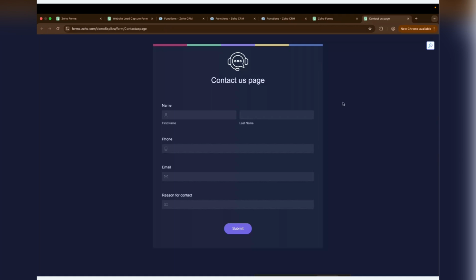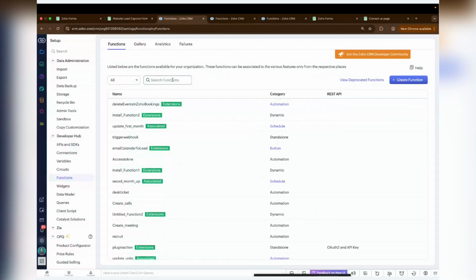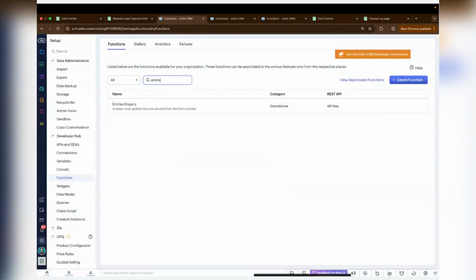So this is a page you are going to see. But for a better use case, I have already written a function with better use case and functionality. So I will quickly show you a recap over there.